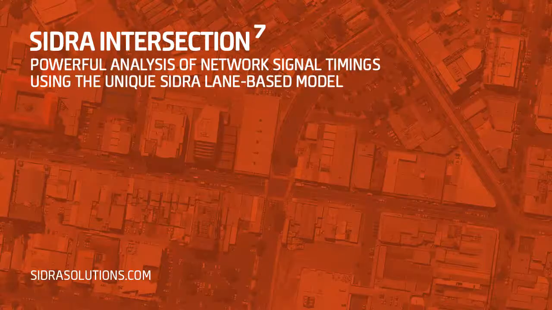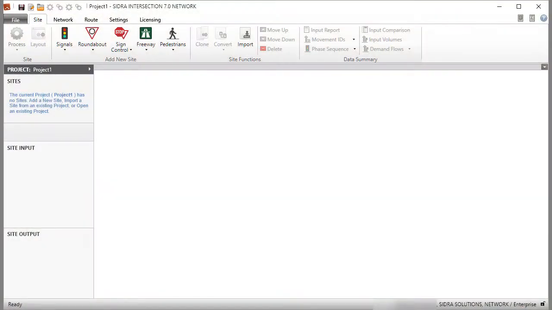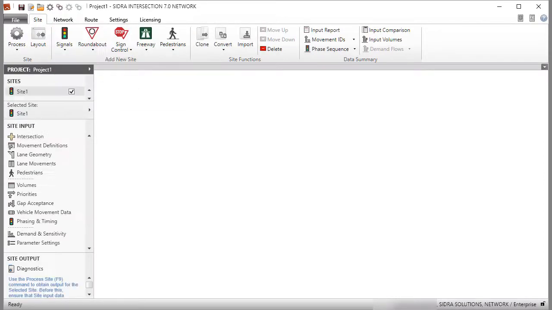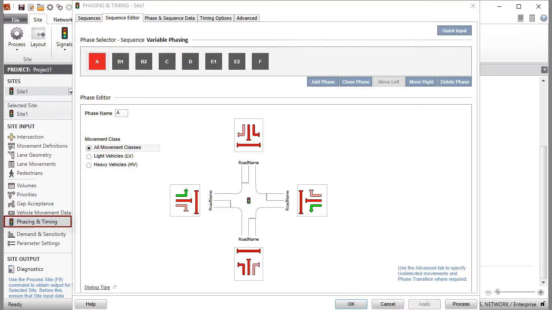In this video, we'll give you a brief tour of the Phasing and Timing Dialog in SIDRA Intersection 7. Let's start the program. From the Add New Site group, click Signals and select the @grade intersection site to use as an example in this tutorial. Click the Layout command to view the layout picture first. Now, click Phasing and Timing under Site Input to open the dialog.